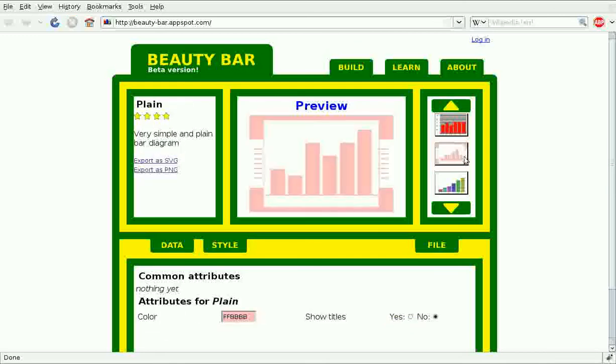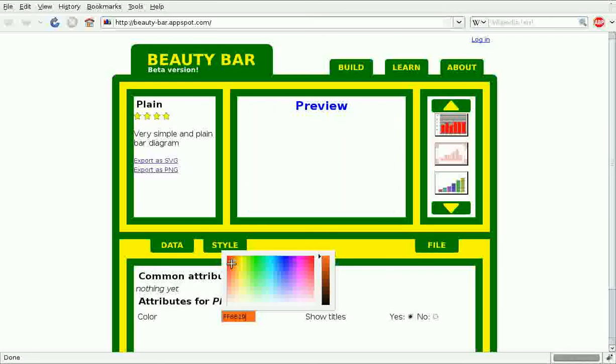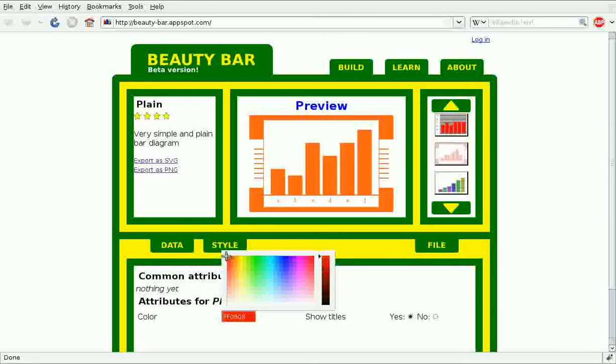Let's choose this one. It looks very plain. But let's choose the option show titles. So now we can see that there are some titles down there as well, and this is a very plain diagram, and we can try different colors. Blue is nice, green is nice, and red I think is best. Maybe we choose red.